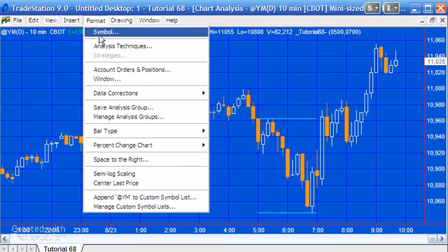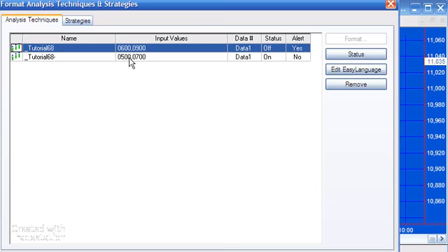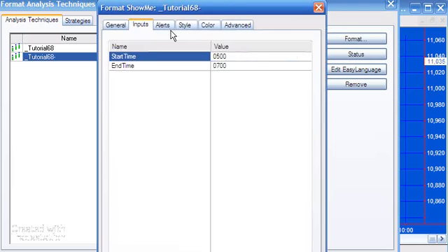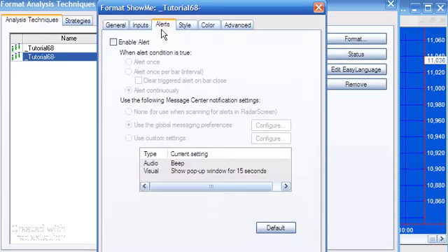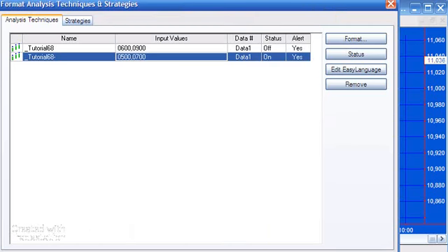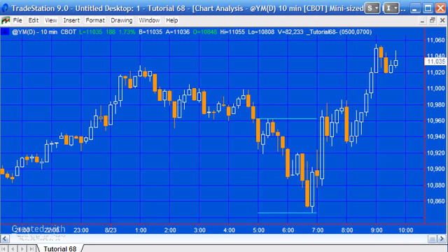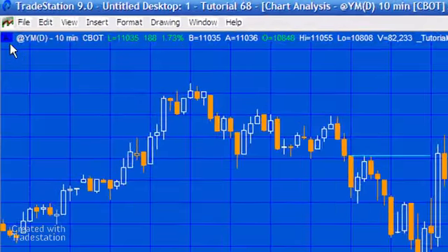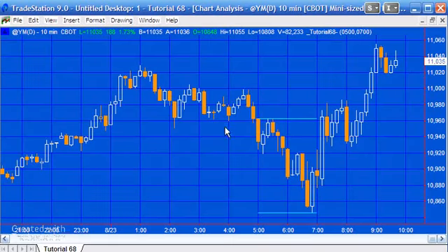and we need to go format, find the analysis technique that we've been working on, and just make sure that alerts are enabled. And in this particular case, I'm just going to say alert once and clear on bar close. And what you'll see now in the top left, we've got the little alert set up there. And then if during the day this price were to come into the channel and then go above it, or come into it and then go below it, then we would see the alert being triggered there.